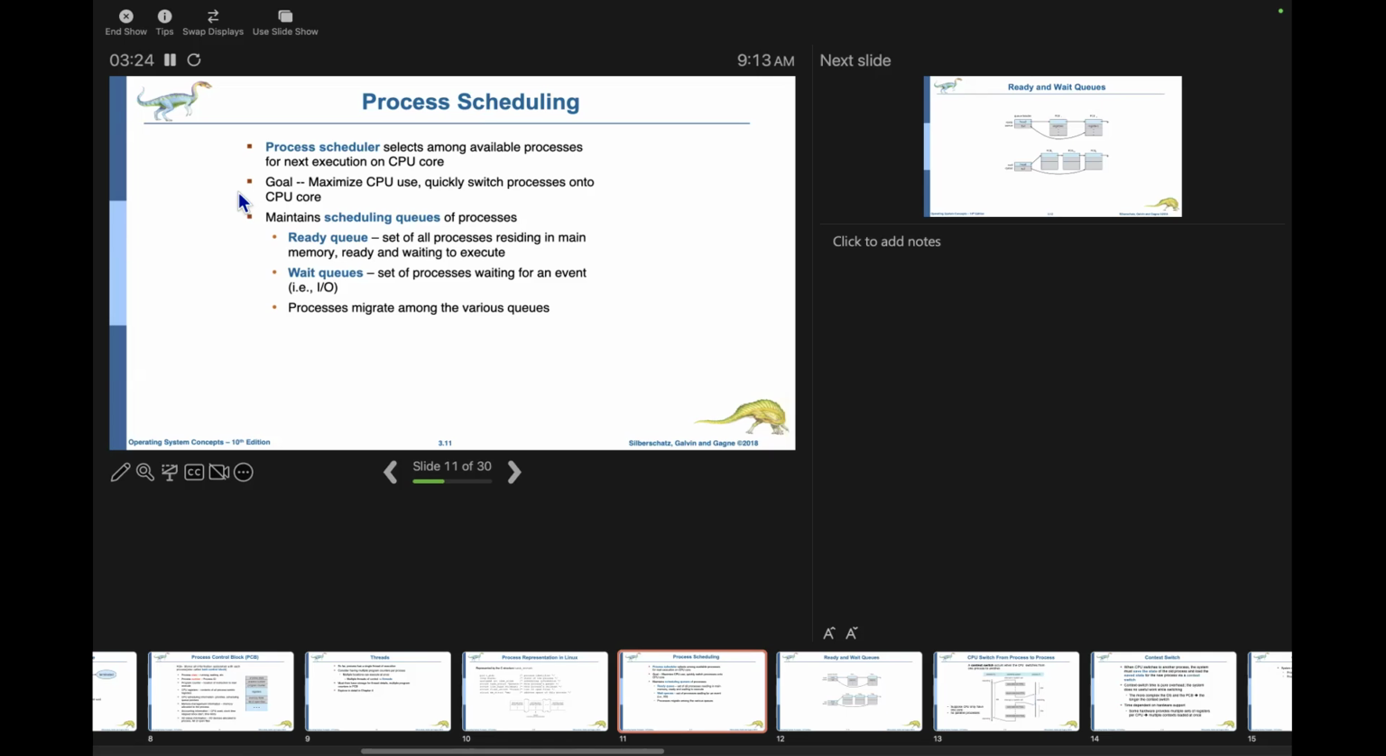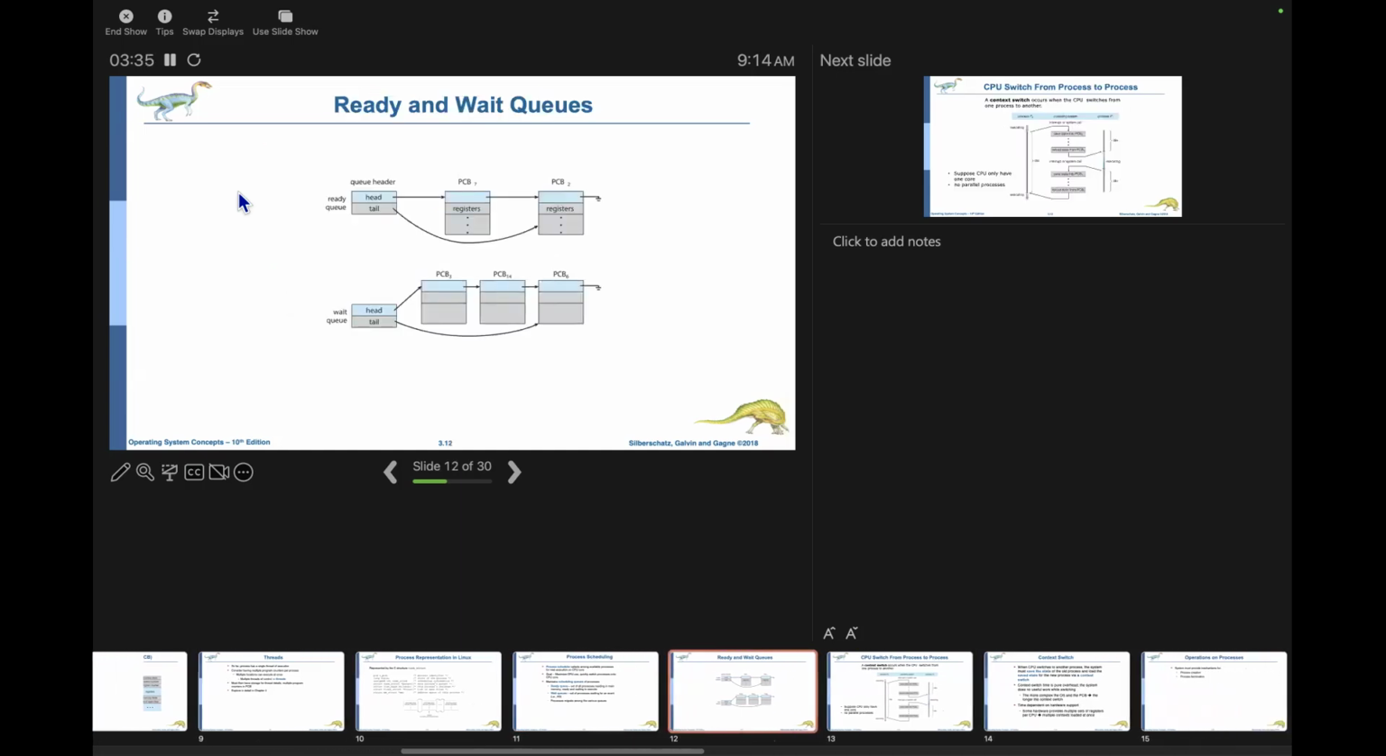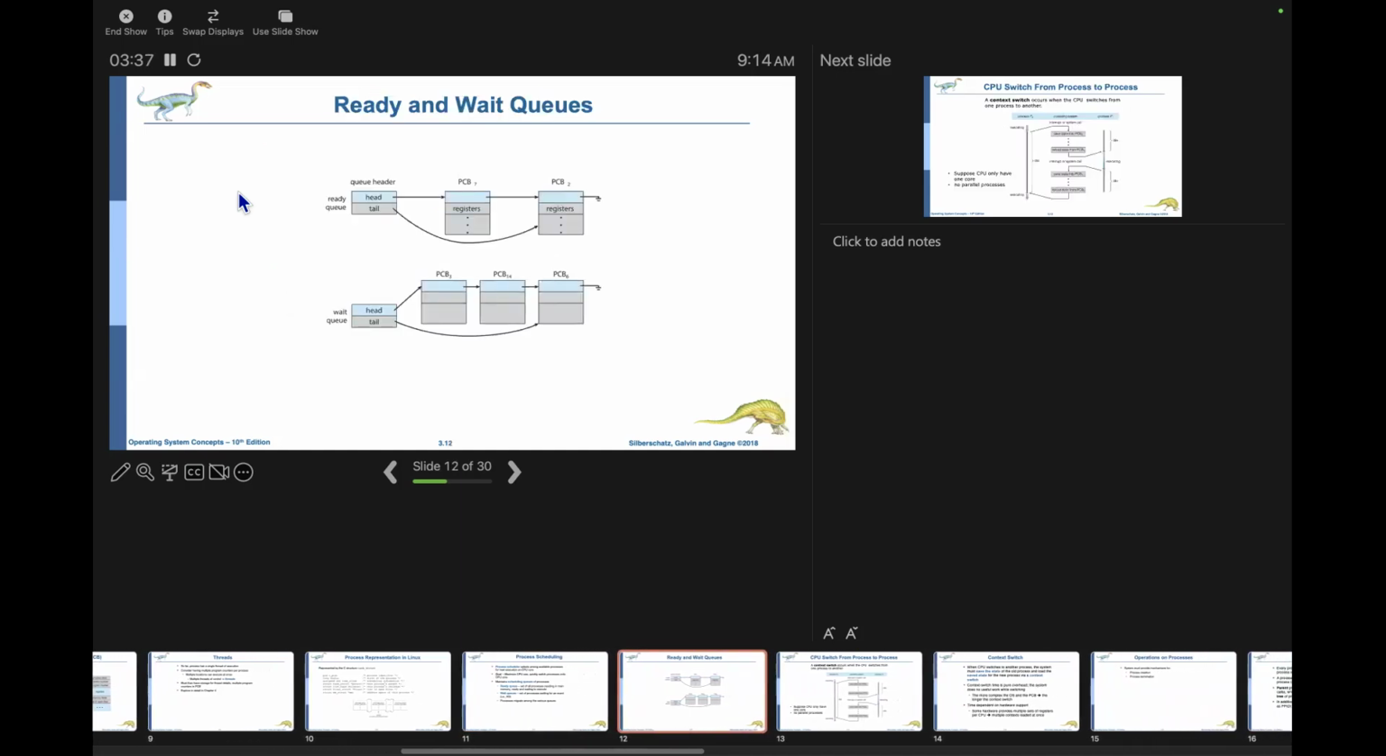Okay, the scheduler maintains the scheduling queues of processes. We need 2 queues, the ready queue and the wait queue. We will see the details later. So this is the ready queue. The ready queue maintains the PCBs. All the PCBs are put into a double linked list. When the CPU is idle, it picks 1 from the ready queue to execute, right? And this is the wait queue, where processes wait. The scheduler can only work on these 2 queues.